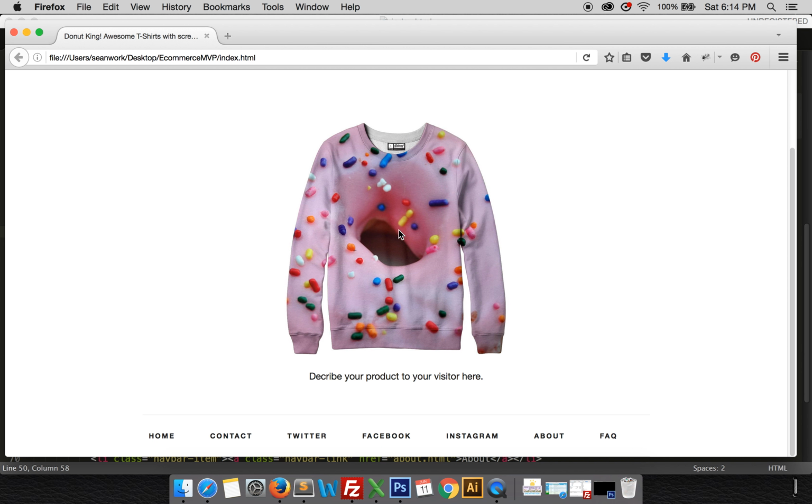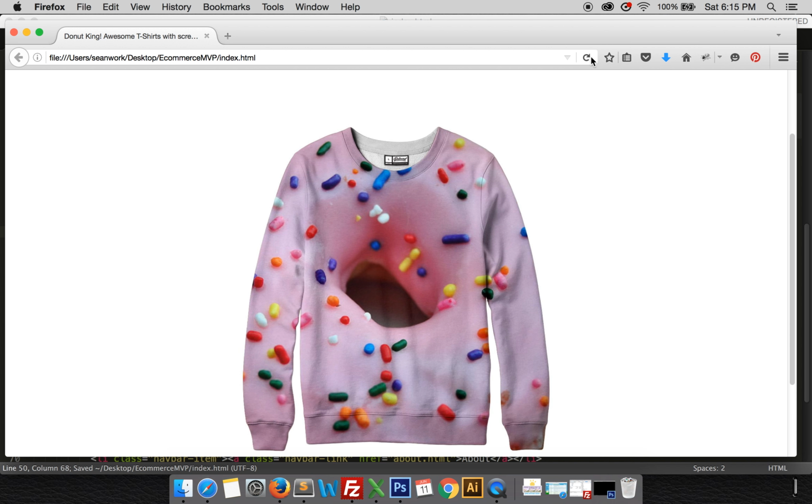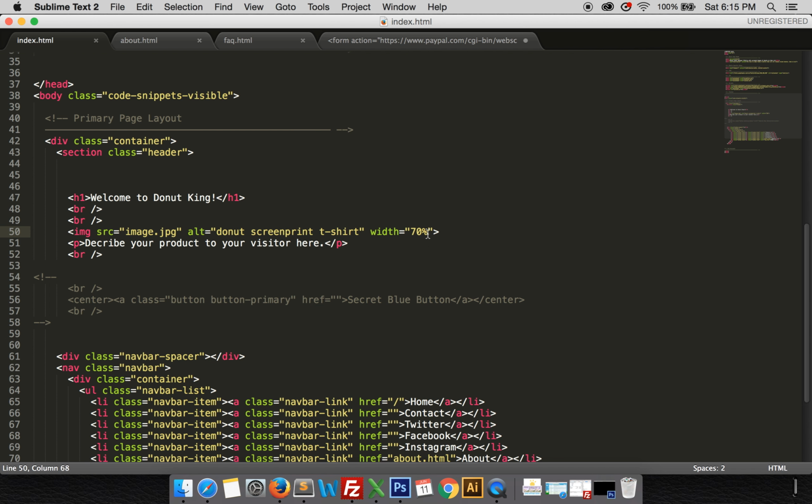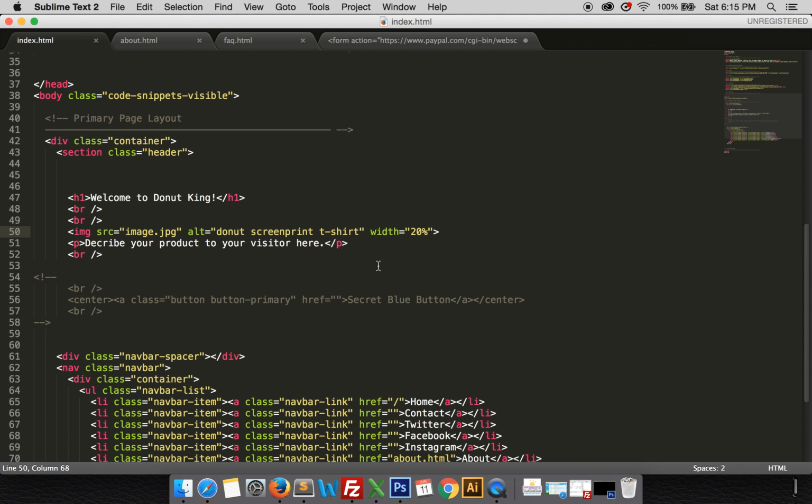The picture's there. If the bot comes along and reads your page, the search engine bot will know that this shirt is a silk screen image of a donut. Now, one thing you might want to adjust here is the size of your images, I'll let you play with that. So you can make it 70%, and it'll get a little bigger. You can make it 20%, it'll be tiny. Right? So that's up to you.